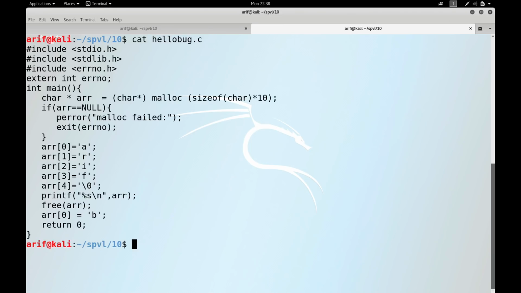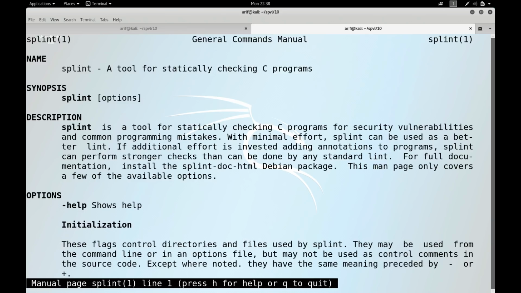And I'm sure you must have seen some error or bug in this program. Let me use the splint program, secure programming lint. It is a tool for statically checking C programs. Its older version is lint, which is used to analyze source code and flag programming errors and bugs. If it is not installed on your system, you can install it using apt-get install.